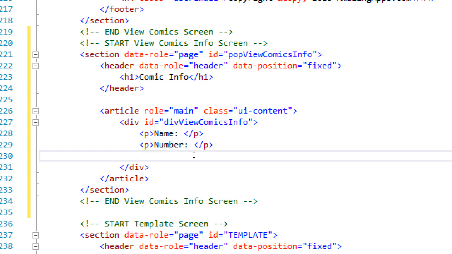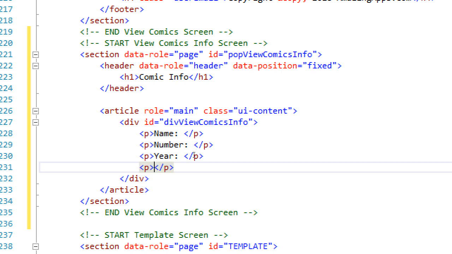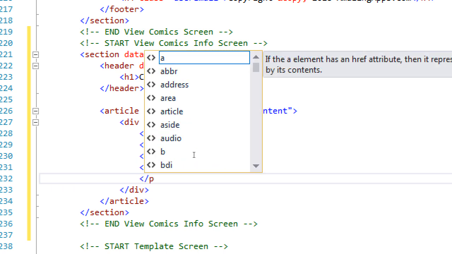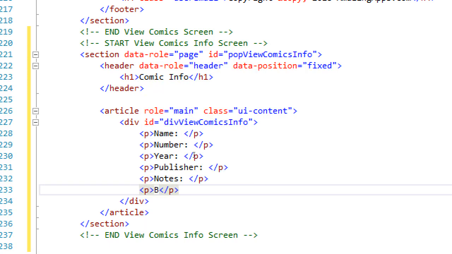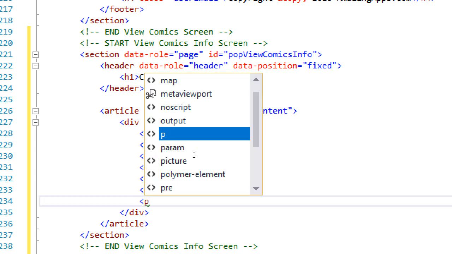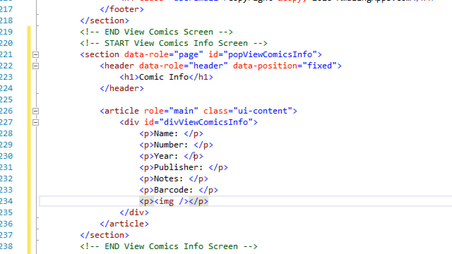with the comic. Name, number, year, publisher, notes, we haven't done it yet, but we might as well add it here, barcode, just to have a placeholder for it. And then an image. We haven't done the image yet either, so we will set it to source equals nothing, because that'll be dynamically generated.